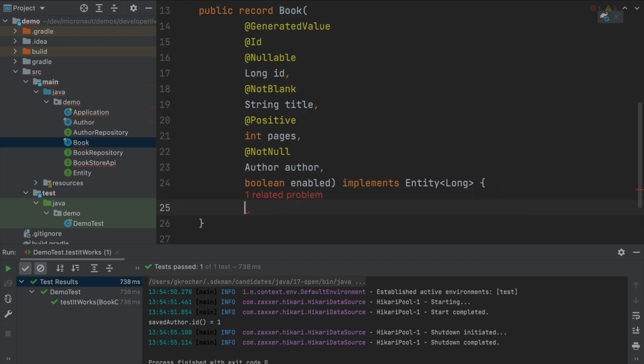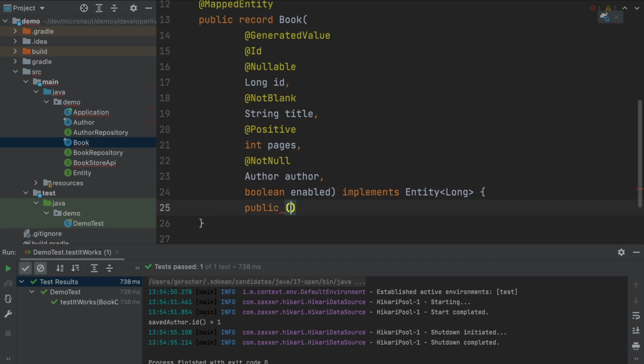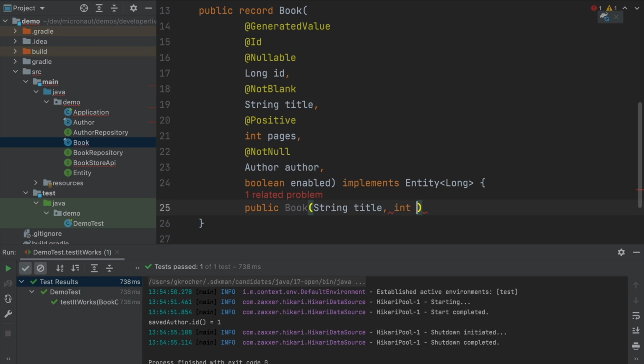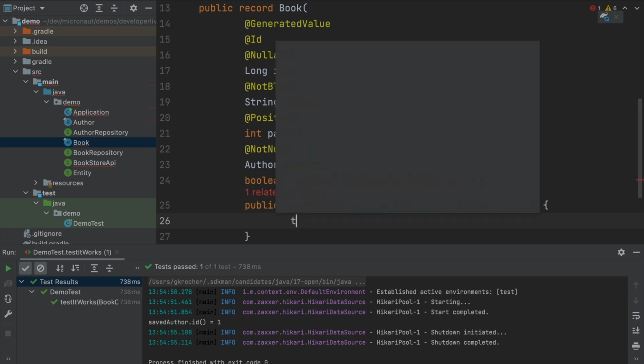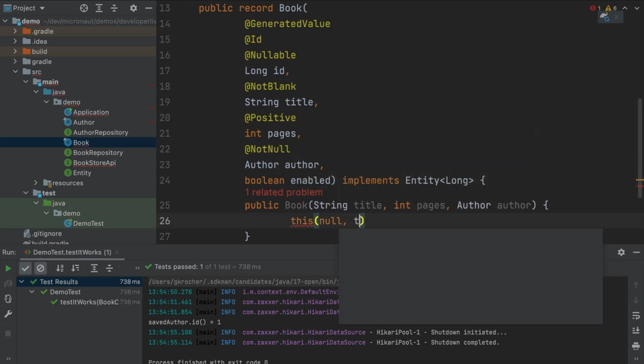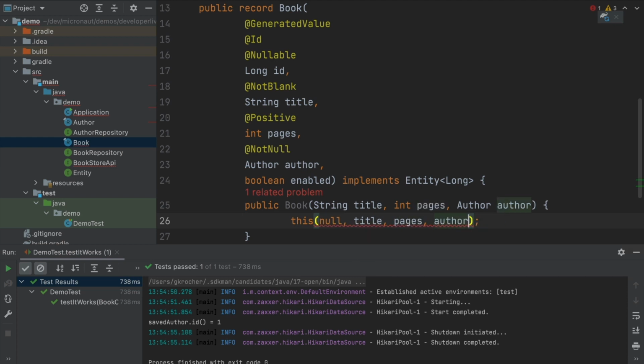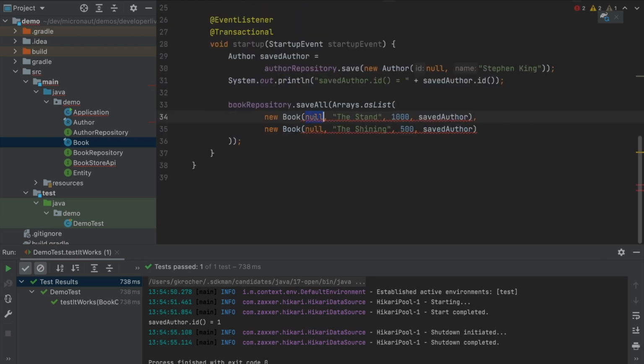So I'm actually going to add a secondary constructor to my book record here, which has the title of the book, the number of pages, and the author record components. And what I'm going to do is invoke the default constructor, passing in null for the ID, type, pages, and author, and enabling by default. So when you create a new book, it's enabled by default when I save it. So the enabled component is going to allow me to enable and disable books in this hypothetical system.